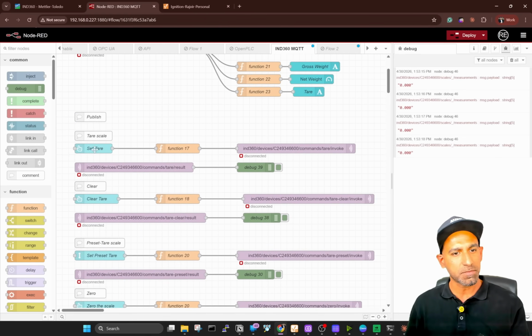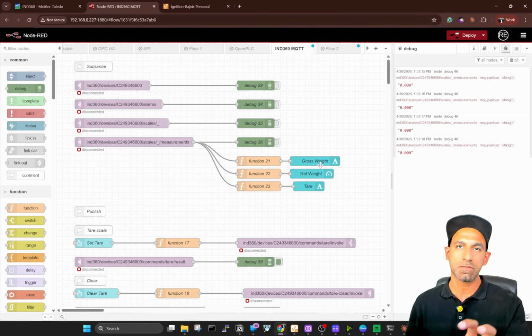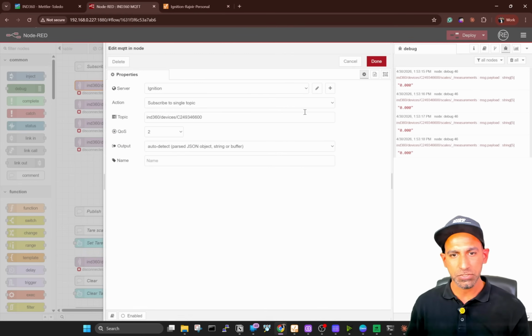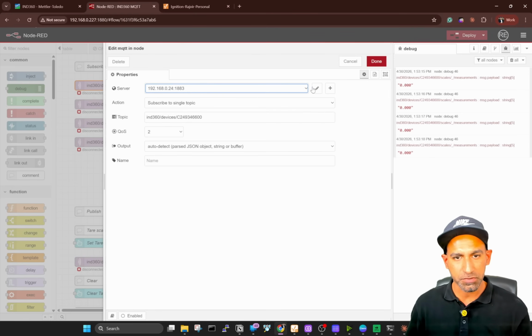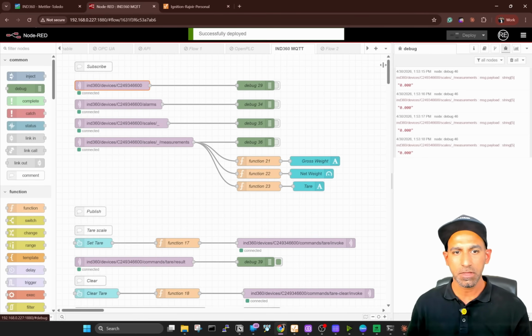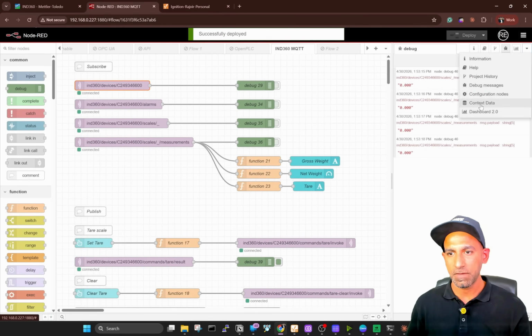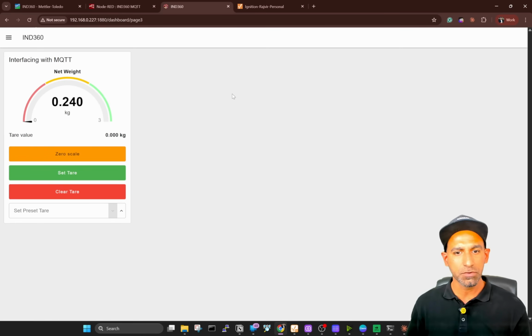Instead of timestamp, I have some buttons. Instead of output, I have some visual elements. I just have to make sure I connect to the correct MQTT broker. That's it. Let's deploy. And now if I show you the final view, it will be something like this.